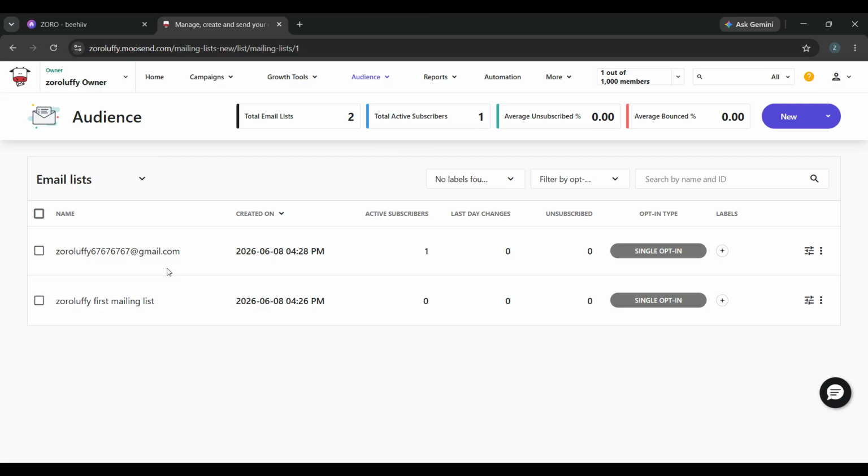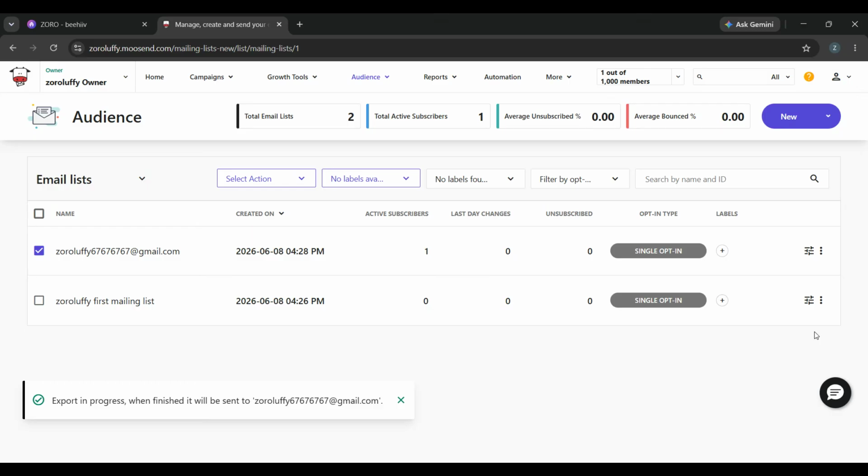Click Audience, then open the mailing list that you want to move over to Beehiiv. Inside that list, find the Export option and click it. Moosend will prepare a subscriber file for download, usually in CSV format. This CSV file is what you'll use to transfer your subscribers into Beehiiv, so make sure the export finishes properly before moving on. After the export is ready, download the subscriber CSV file to your computer.